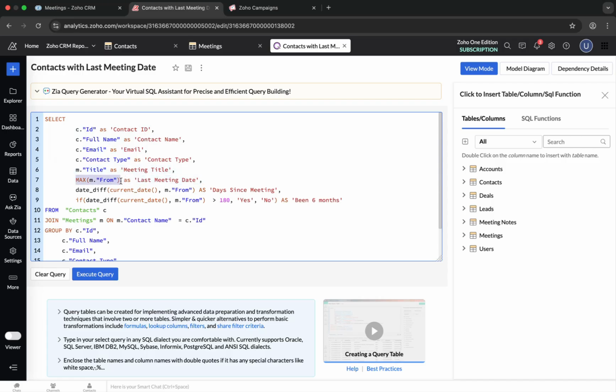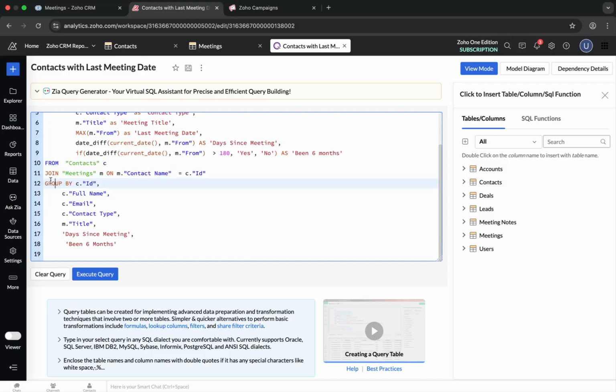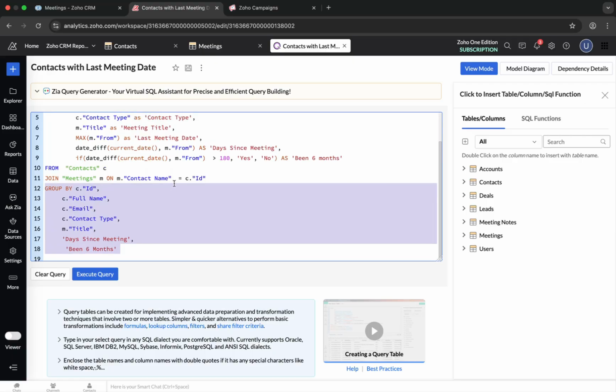This max function takes the latest date. And this line is calculating the days since the last meeting. And this line over here is deciding whether it's been 6 months or not. This is saying which report we're pulling this from. And then this is how we're joining the contacts report to the meetings report. So we're taking columns from 2 different reports. And then here we're just grouping all the columns so we can get 1 row per date, which is the last date.